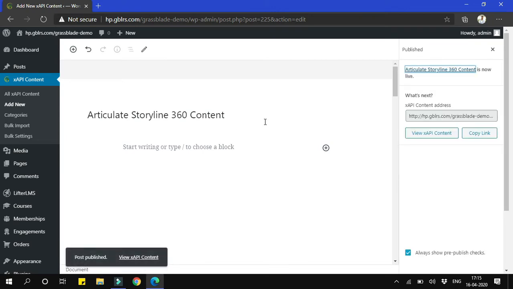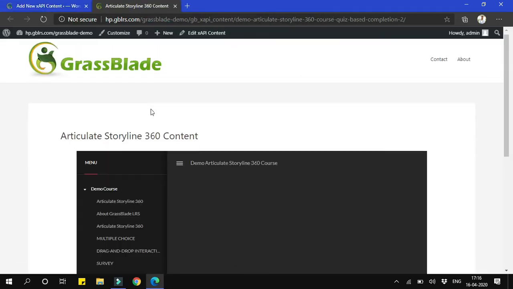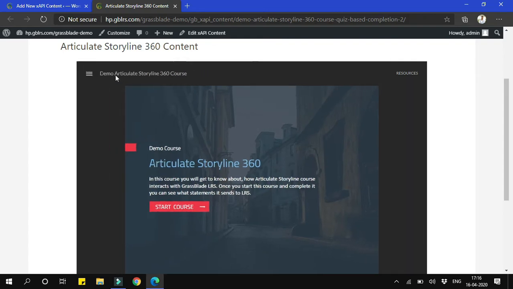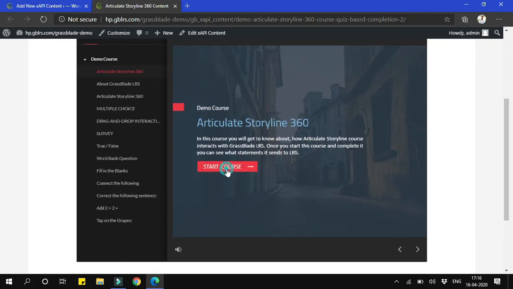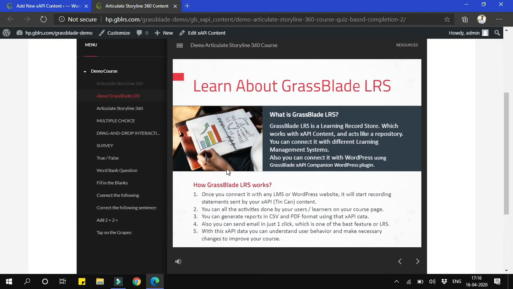Let's click the View xAPI Content button to preview this. Now, you have successfully launched Storyline 360 content on WordPress. We will add this content on the LifterLMS quiz.